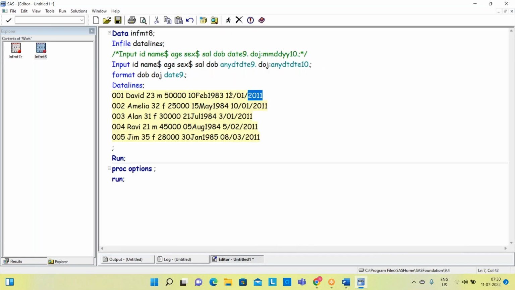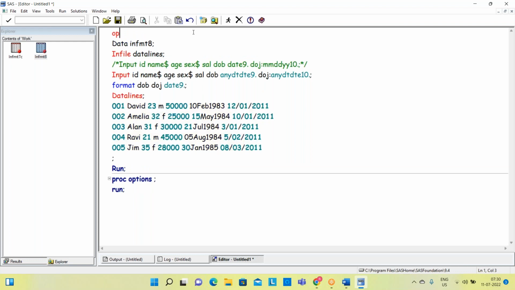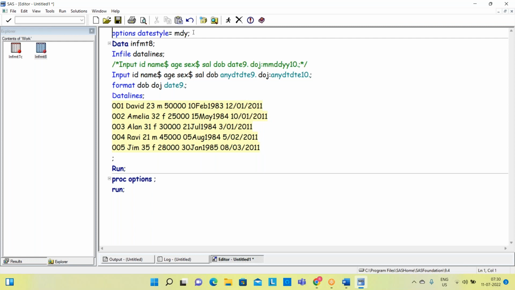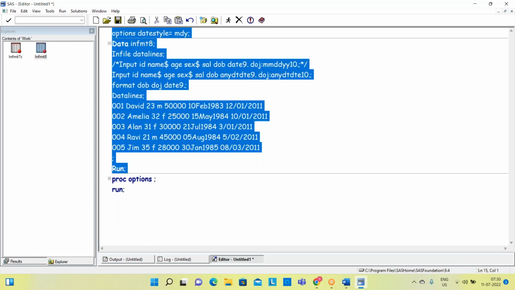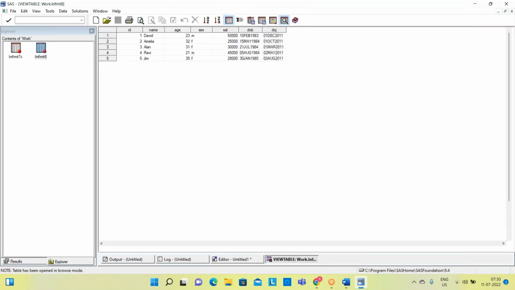Suppose you wanted to consider 12 as month, options datestyle equal to MDY. You see it, right? It is taking first December 2011 now. Got my point?